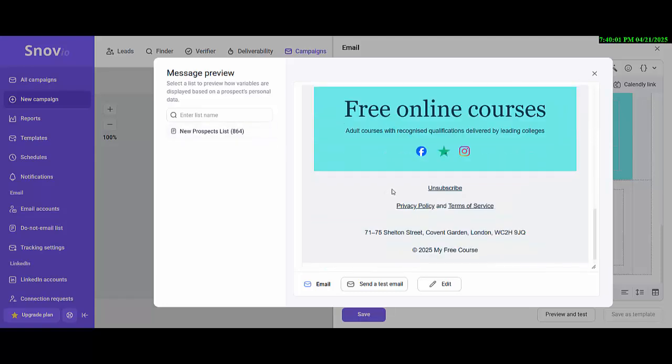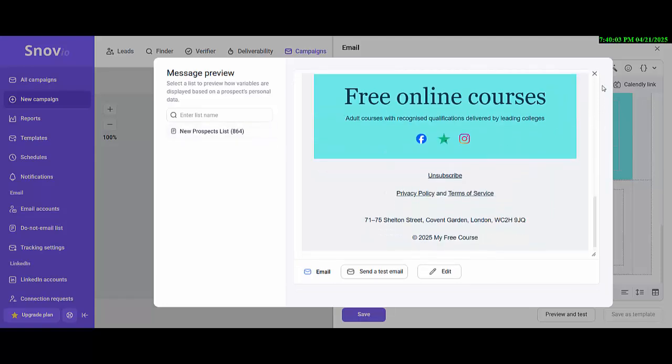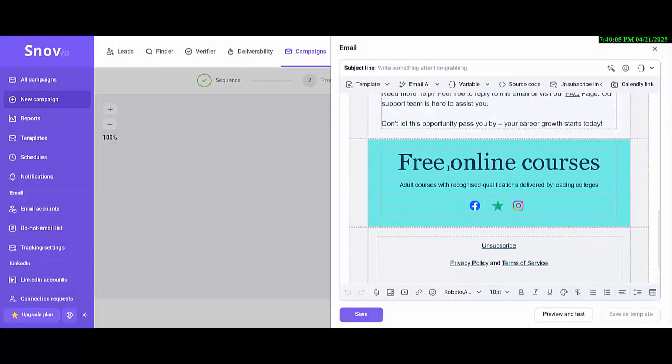You might notice email containers, padding lines, or other layout markers. These are normal and help you see how your design will render. To make sure everything looks right, click the Preview and Test button at the bottom of the editor. This lets you see exactly how your email will appear to recipients. You can also send a test email to your own inbox.